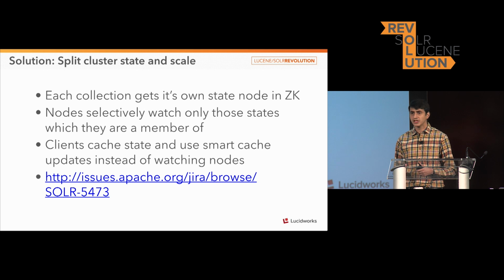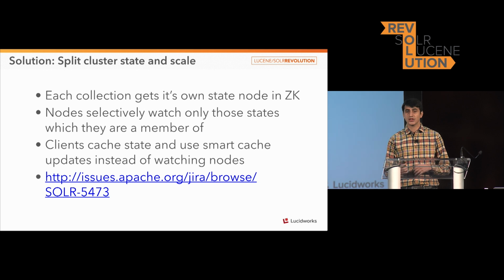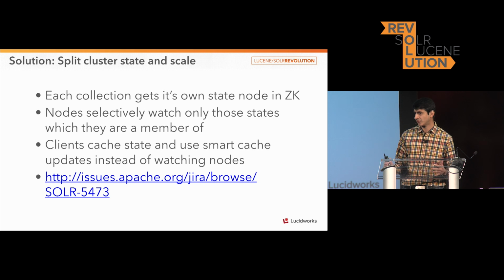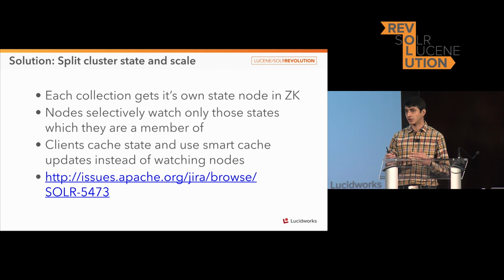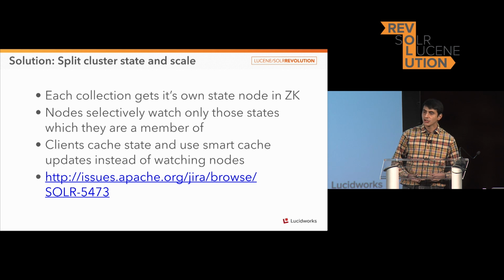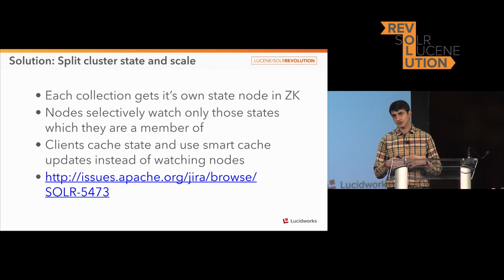The reason we need to do this is, if you're using the CloudSolrServer, then it's less of a big deal because the CloudSolrServer will route the request directly to the correct nodes. But if you're using a Python or a Ruby or a PHP client, then they will just send requests to any node. And that node should know how to forward this request to the right collection. And for that, it needs to know that such a collection exists in the first place, right? So the clients also don't need to watch all the collections anymore.